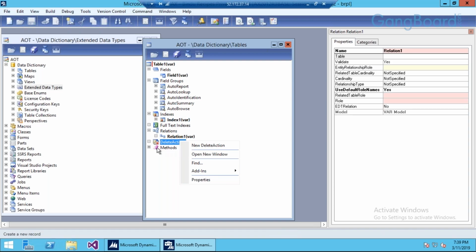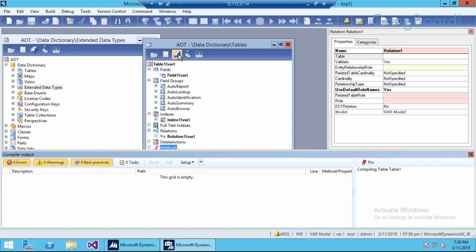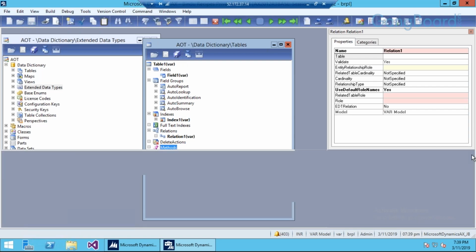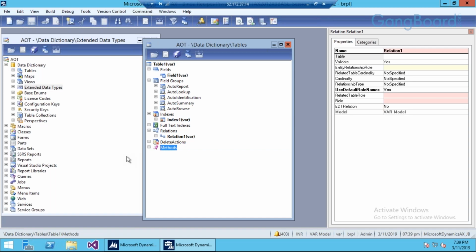Okay. And methods will be used to do some action on the particular table. Like we have init value, modified field, write method, update method, insert method, then validate field, validate write, and validate delete.